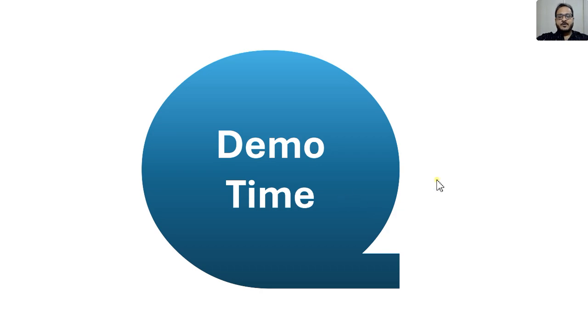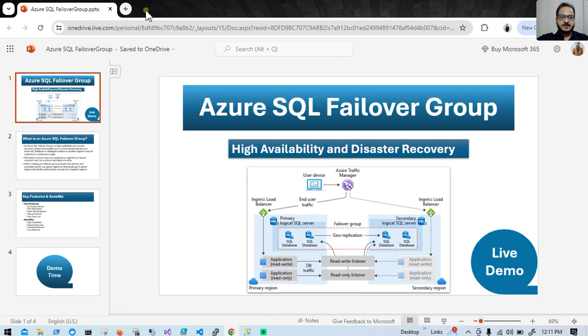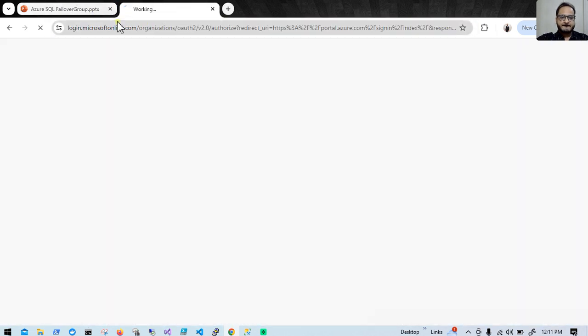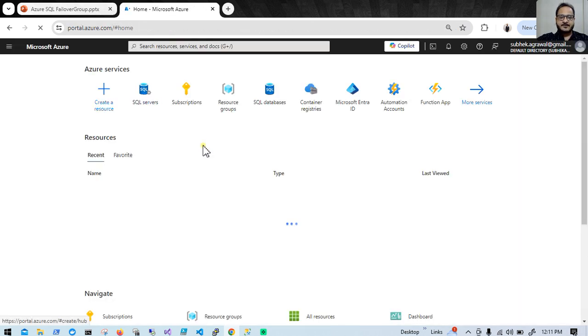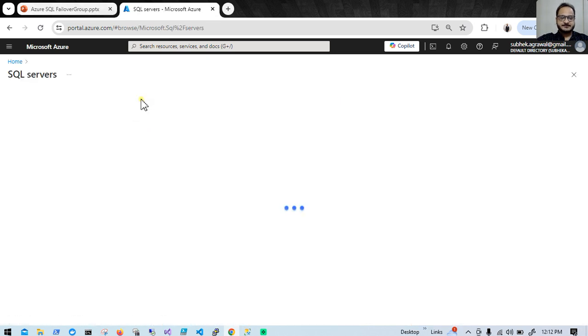Let's see in a demo how it works. Let me go back to my Azure portal. Here we will create a SQL Server in one region, then we will configure the failover group, and then we will choose a secondary region. So let's create a SQL Server first.